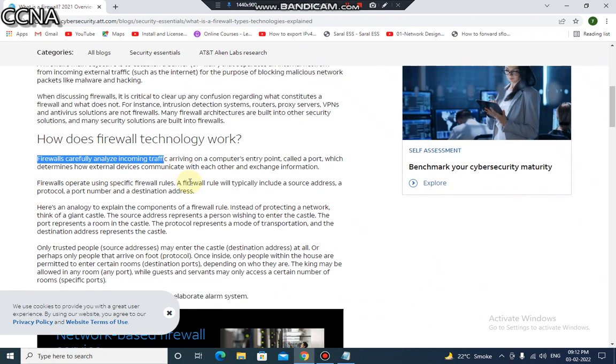A firewall can acknowledge incoming traffic arriving on the computer's entry point, called a port, which determines how external devices communicate with each other and exchange information. A firewall monitors incoming and outgoing network traffic. It decides to allow or block specific traffic based on a defined set of security rules. A firewall can be hardware, software, or both, or a cloud-based firewall.